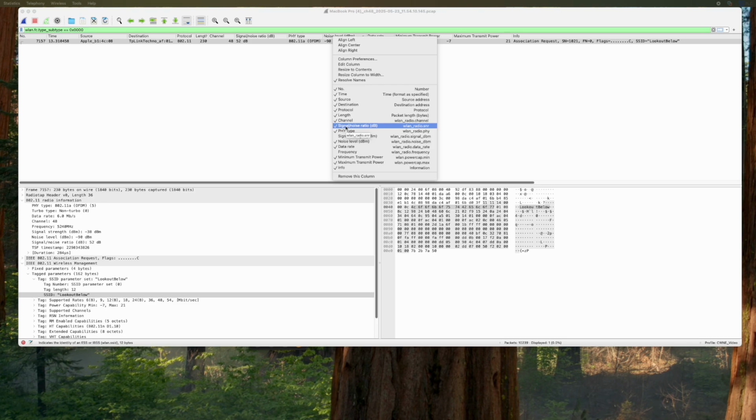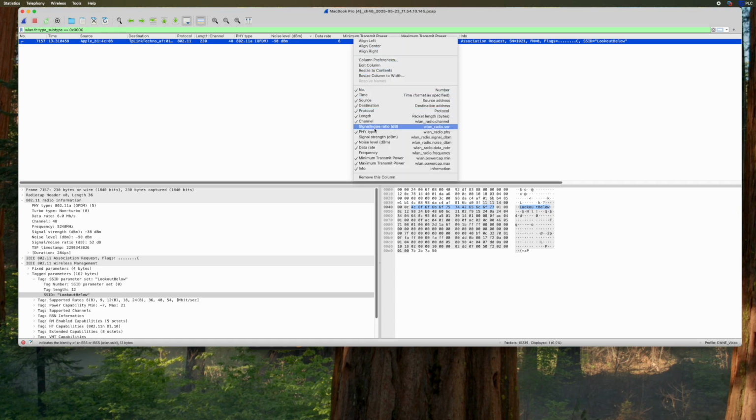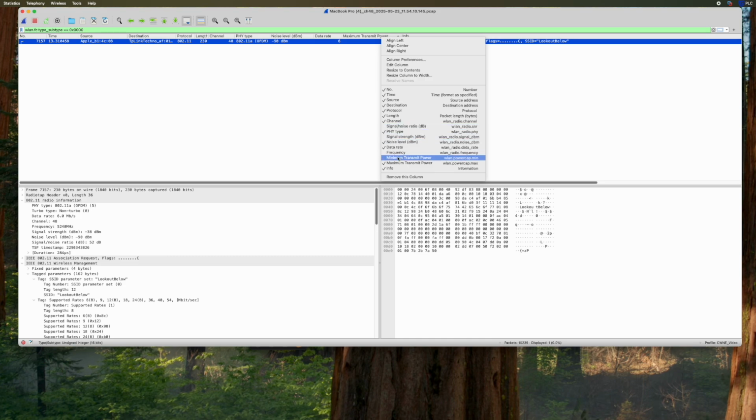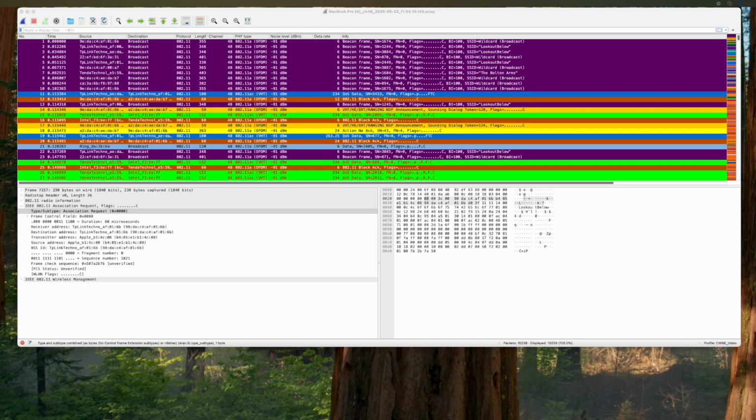So let's go ahead and deselect signal to noise ratio, and now it's gone. We could deselect minimum transmit power and maximum transmit power, and you can see it begins to look a little less cluttered. The next topic is going to be filters.